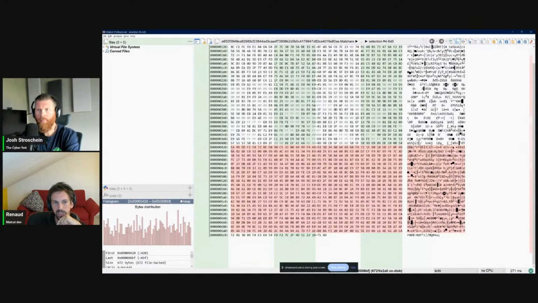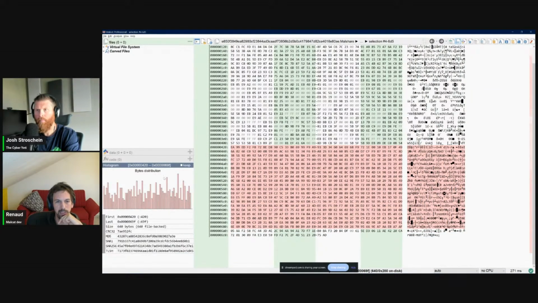How can I know it? Because the entropy of the data is rather high there. You don't see a lot of repeating characters. And when you select something in Malcat, you get the byte distribution on the left, and you can see that the distribution is rather uniform, which tells us it's similar to random data. So it can be compressed data, encrypted data.